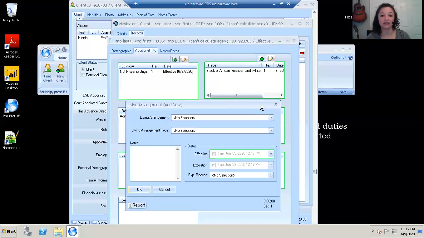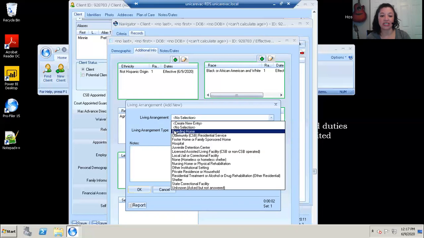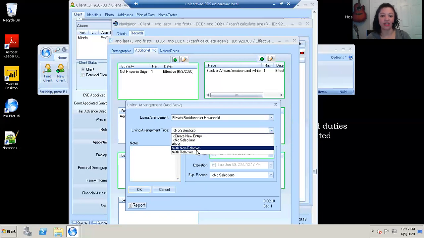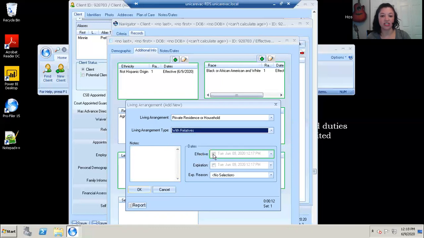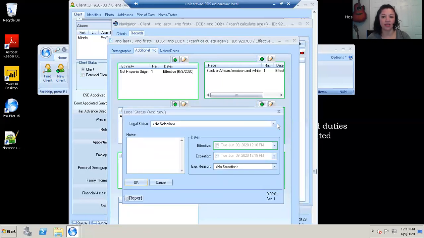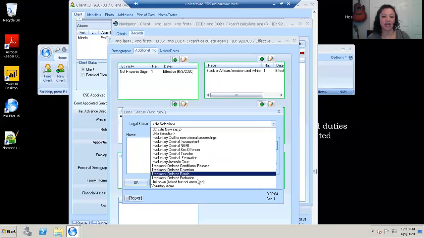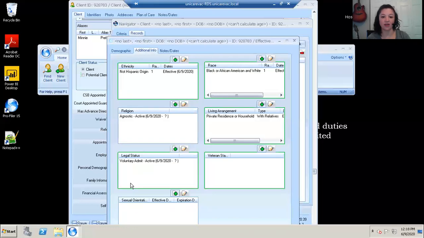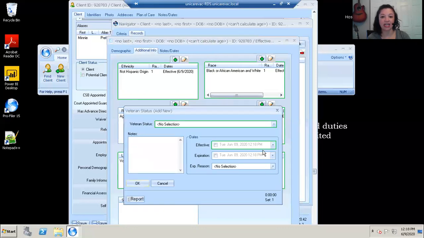Okay, living arrangement. I'm going to say she is living in a residence. And we'll say she is living with relatives. So again, just pick the answer that fits best for your person. And if you're not sure, select unknown. Okay, so at this point, we're going to say she is a voluntary person and effective and okay. Veteran status, we'll say no, she's not going to be a veteran.